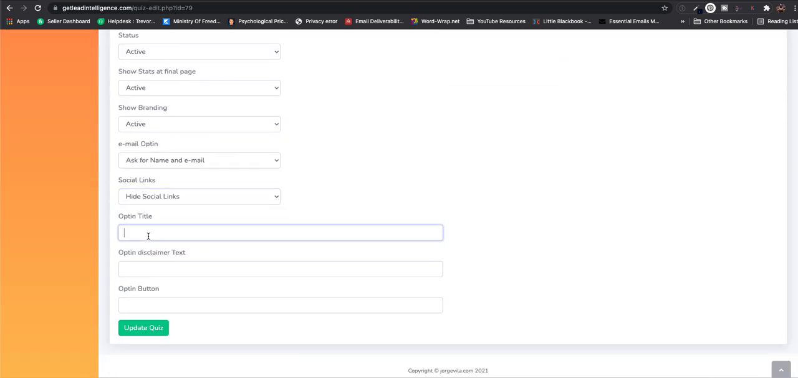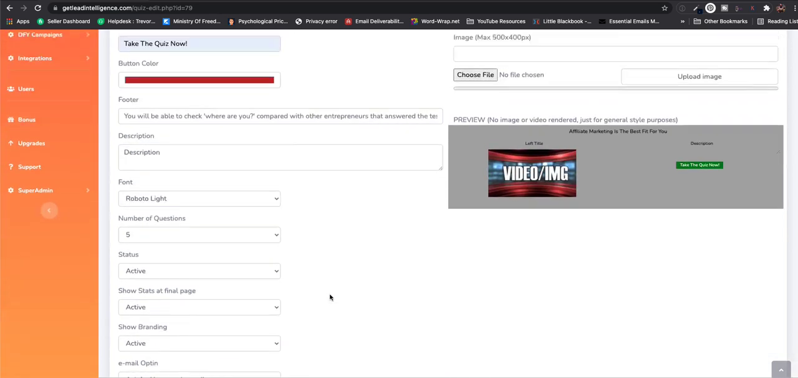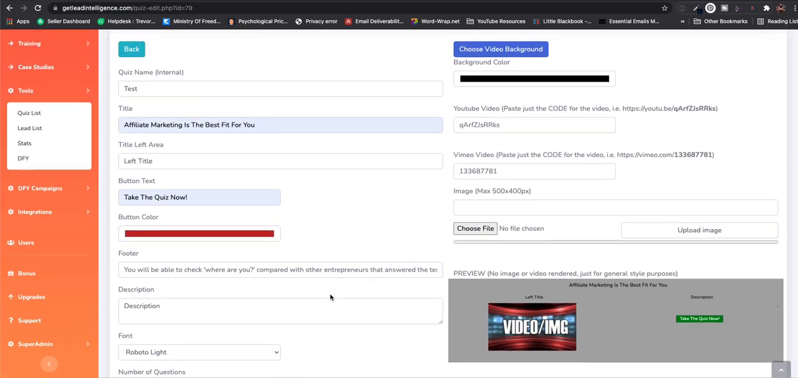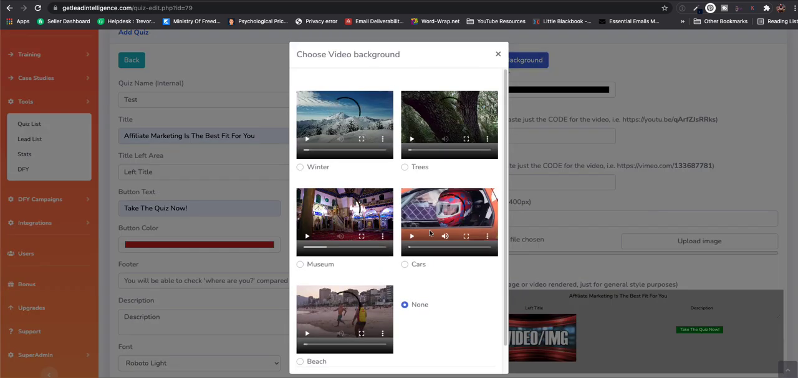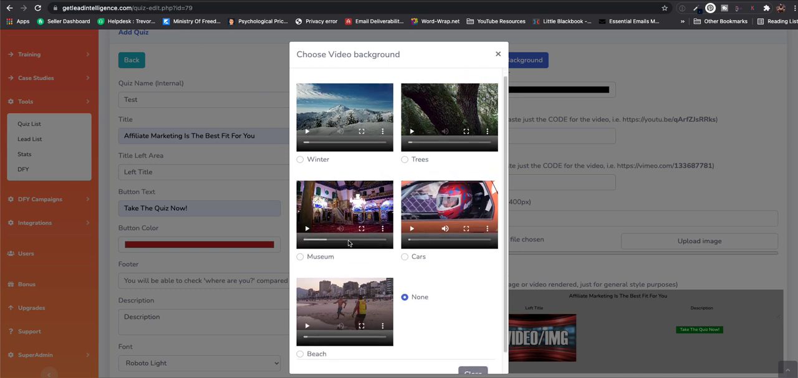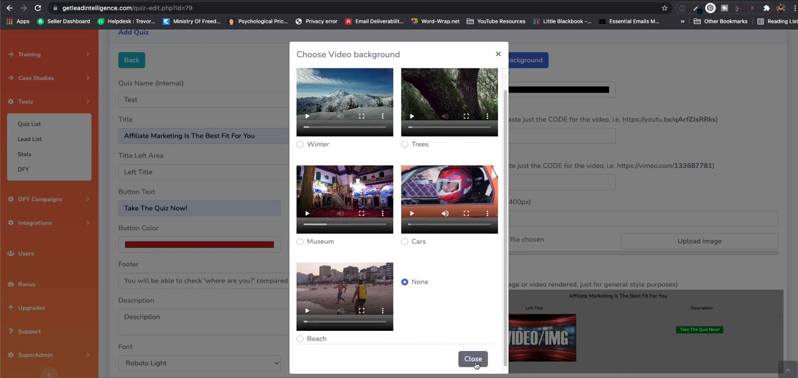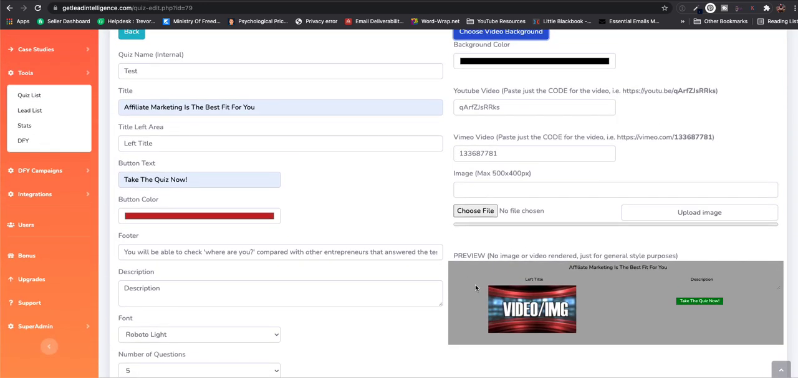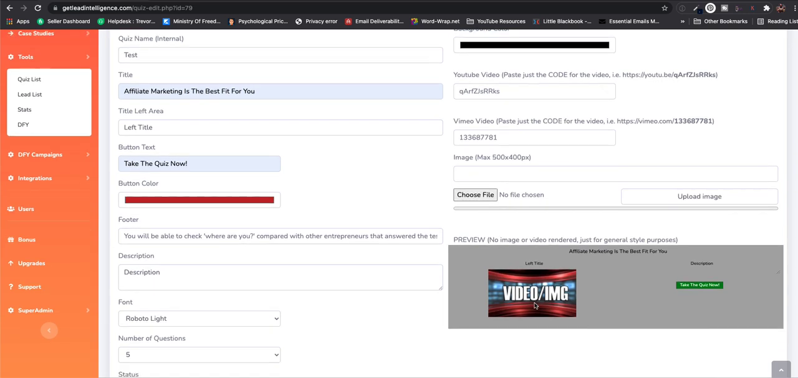Now, on the opt-in page, you can put your title, disclaimer, and your opt-in button text as well. Coming back up here, we do have the option to add a video background. We do have some options here, and we are adding the option to add your own video backgrounds. Plus, in this spot right here, you have the ability to add a video. You can add a video of yourself talking, a pre-recorded video, or just an image, which definitely helps with conversion.